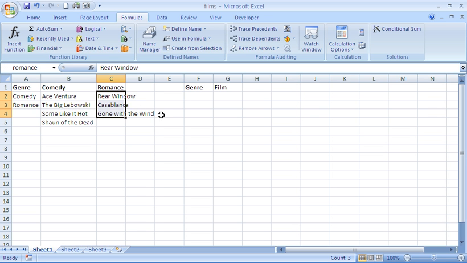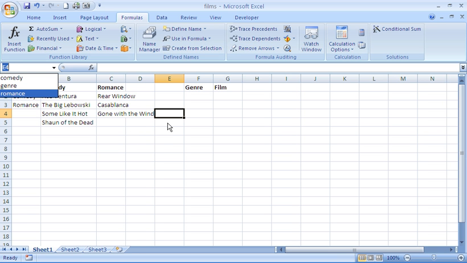Okay, to check that my range names all entered correctly, I'll just click on this little drop down list next to my name box, and I can see the three entries are in there. Okay, let's go create our lists.